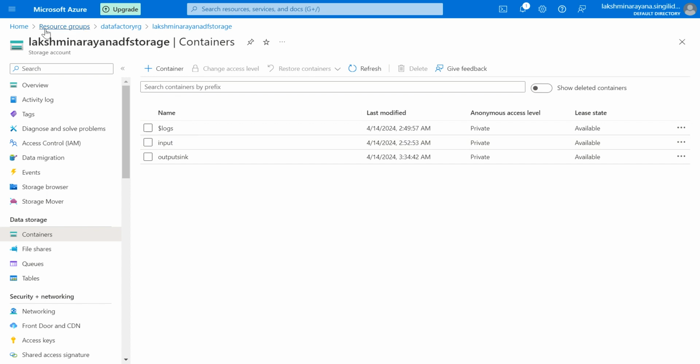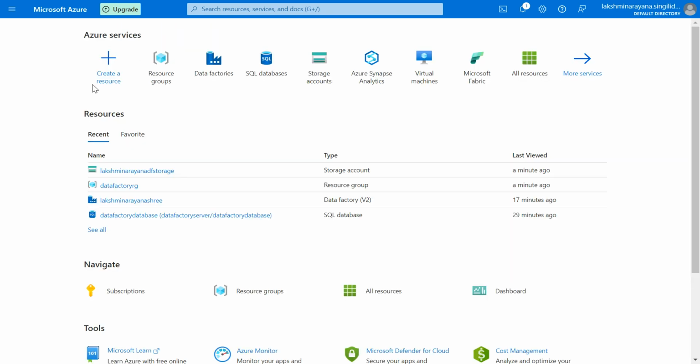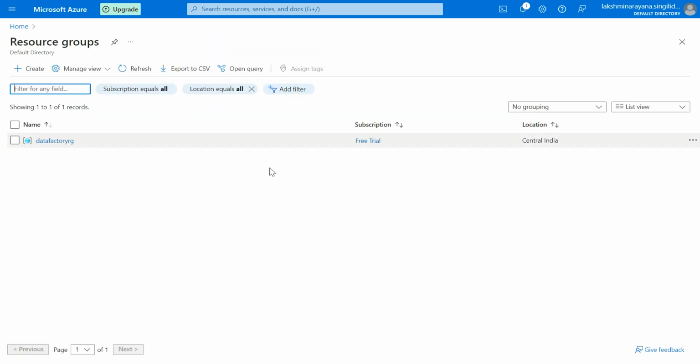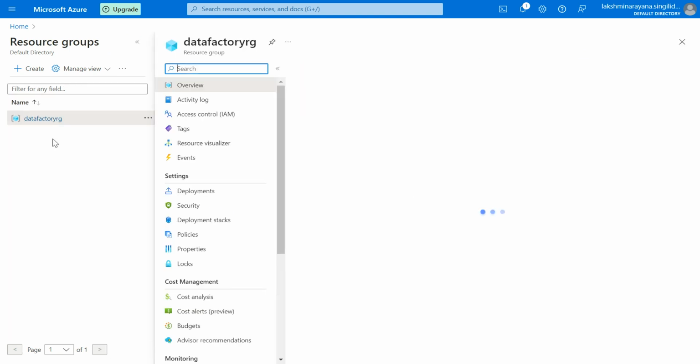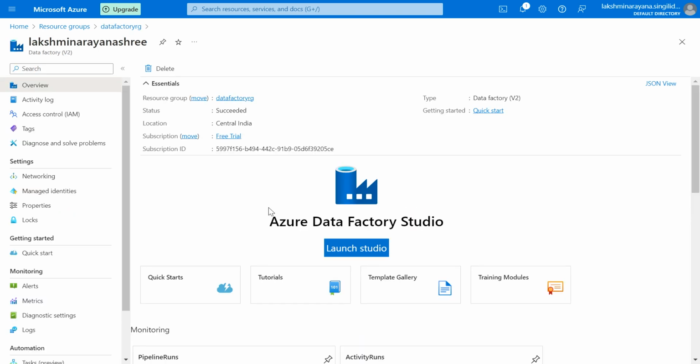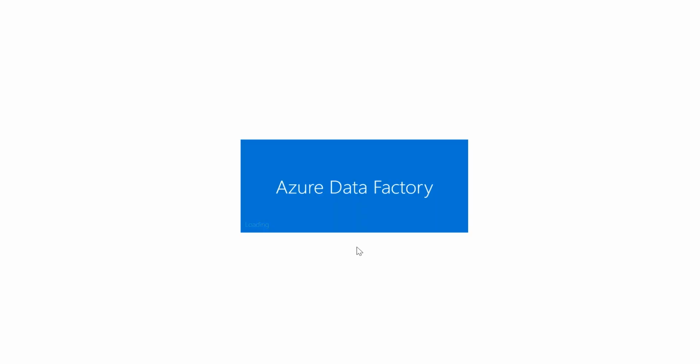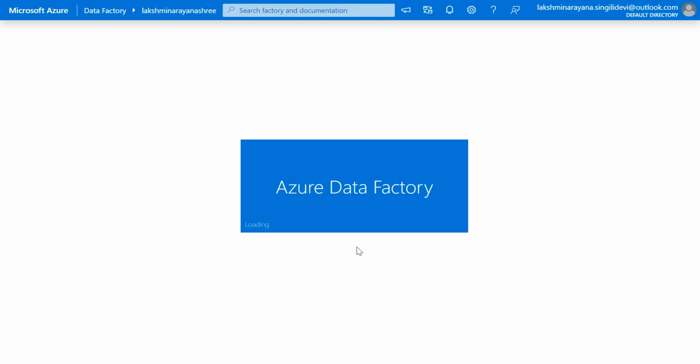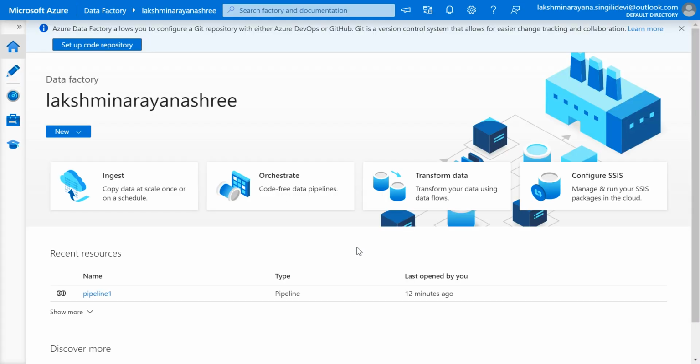Now go for home, go to the resource group. Now go to the data factory. Now just launch the data factory. It's navigating to a new web-based interface. Open your data factory in a new web-based interface. It's taking time to load. Yeah, it's available. This is the web-based interface of Azure Data Factory.